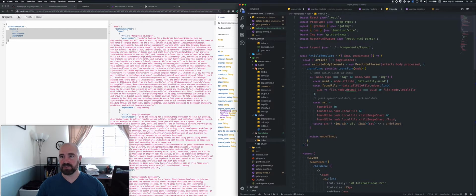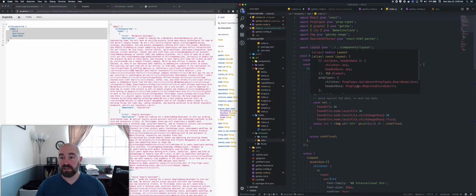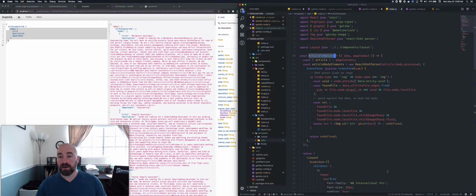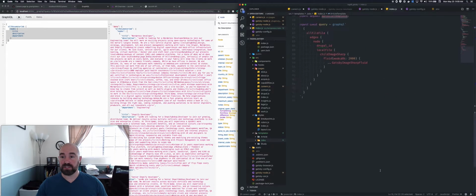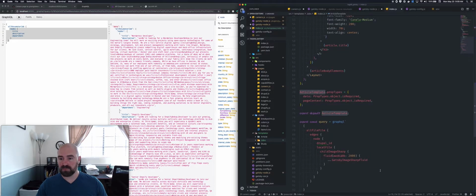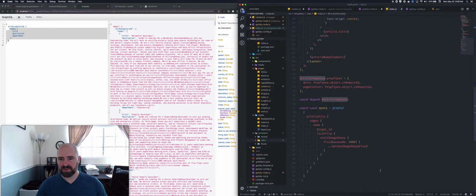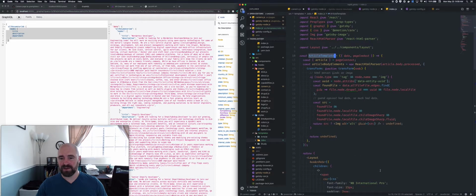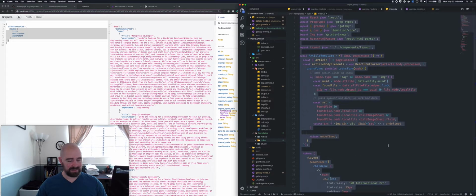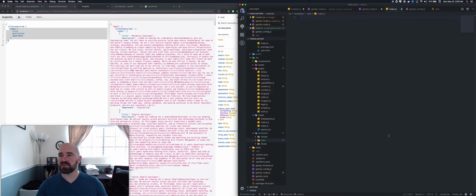So this is a copy of the article template, which essentially just... oh, it has its own query. Okay, I think I'm doing something a bit different in here than we'll be doing. Well, let's build this from scratch.